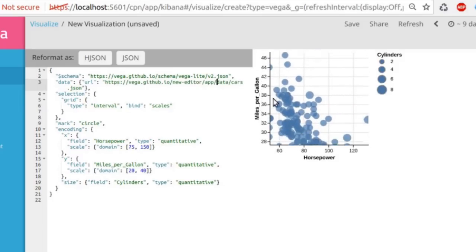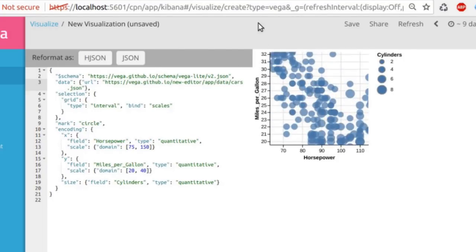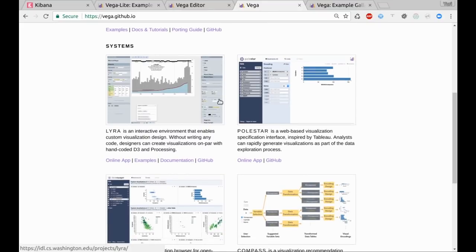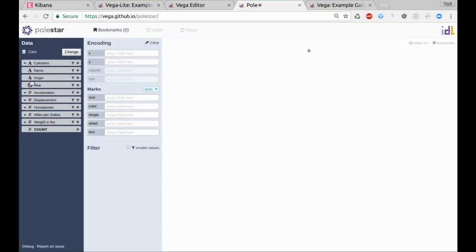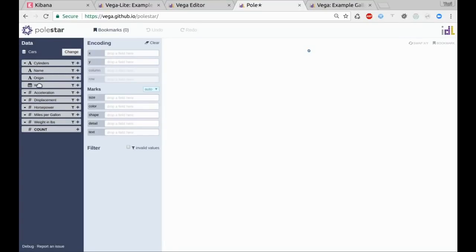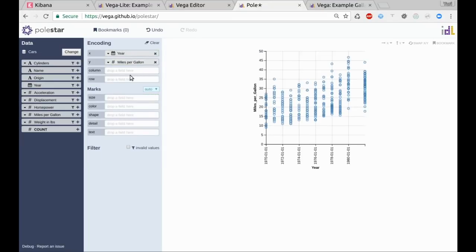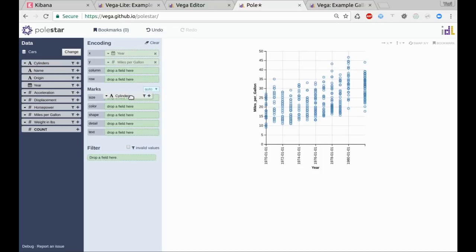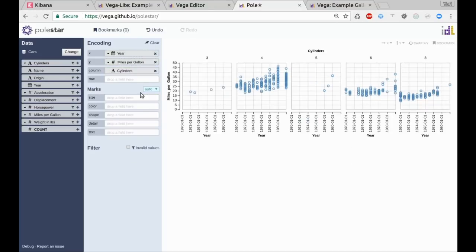Additionally, Vega Lite has a number of tools that might be useful to integrate into Kibana. For example, the Polestar tool allows us to experiment with data interactively in a different way. So here we have a data set which we can change and choose about cars, and you can say year should go into the x-axis and miles per gallon should be in the y-axis, and we instantly have a distribution of how these two values correlated with time. Also, we can say that the number of cylinders should go as columns, and then we can see the distribution per year of how things changed.